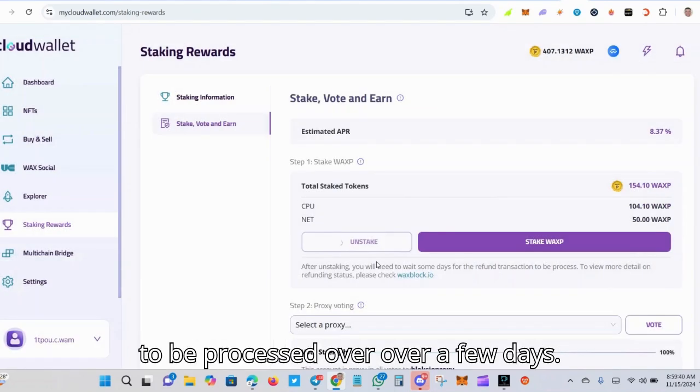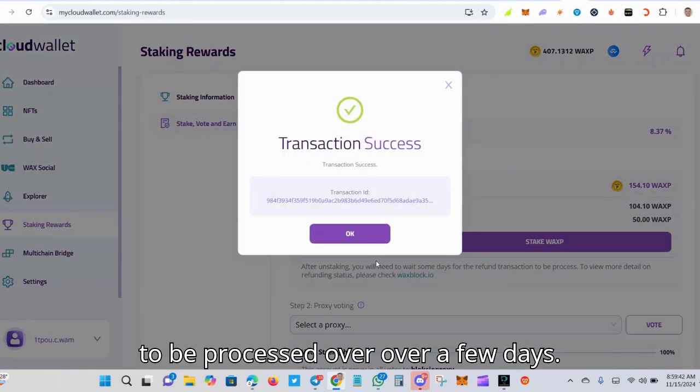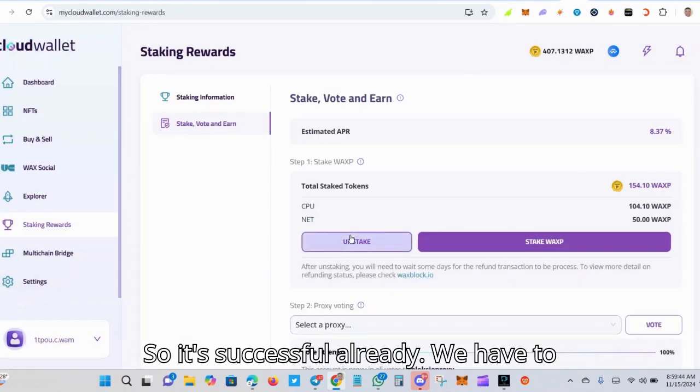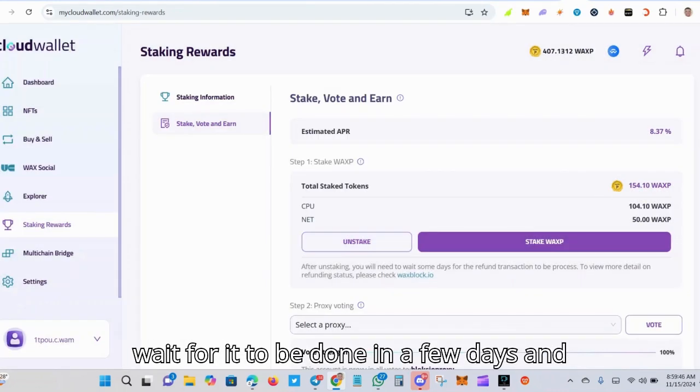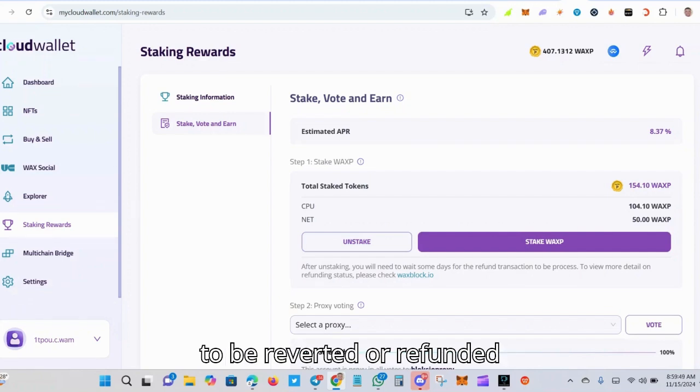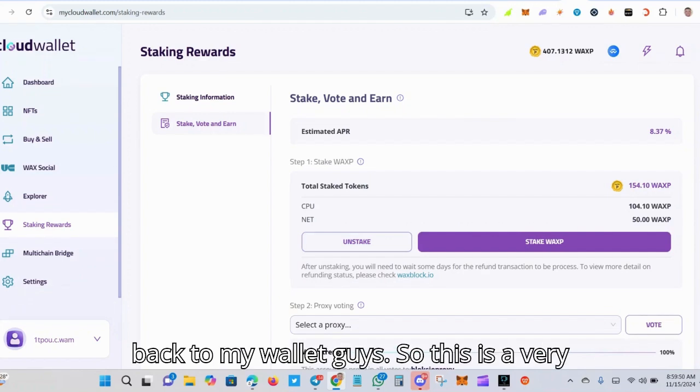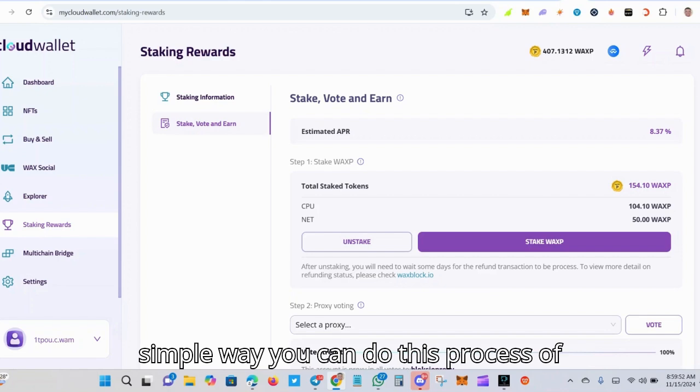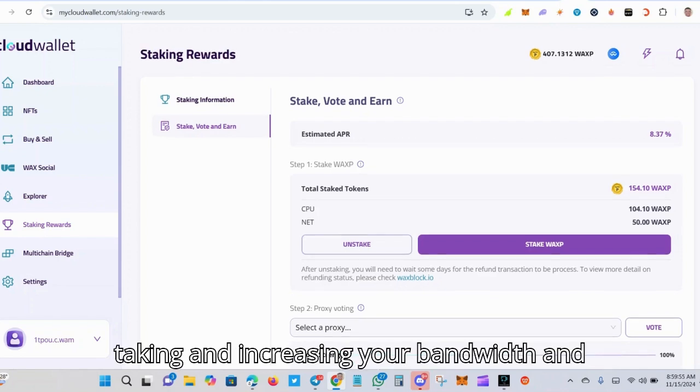So here you can confirm this. This transaction is going to be processed over a few days. So it's successful already. We have to wait for it to be done in a few days and to be reverted or refunded back to my wallet, guys. So this is a very simple way you can do this process of staking and increasing your bandwidth.